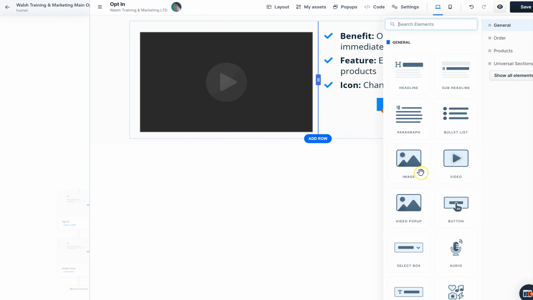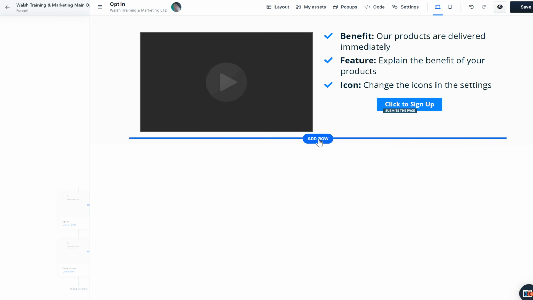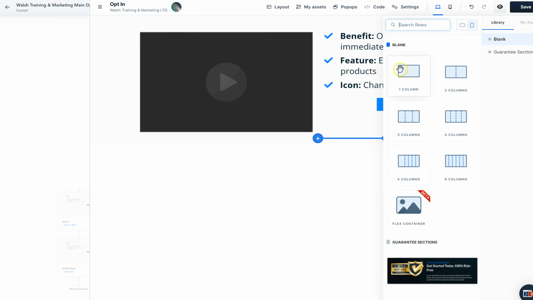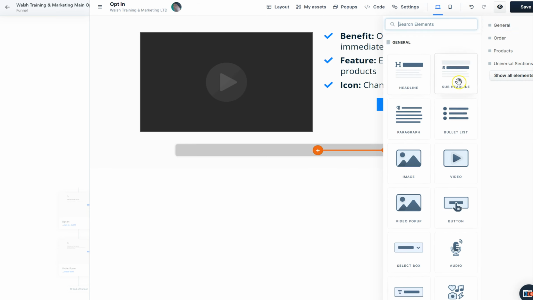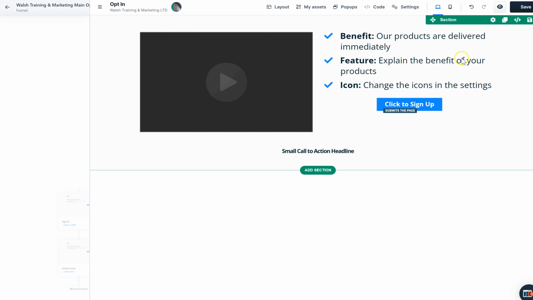There's a button, and I put a button under there, and then I'm going to add another row at the bottom like this. It's just going to be a 1-column row, and I'm just going to have a sub-headline in there, and that's kind of going to be enough for me for now, right?